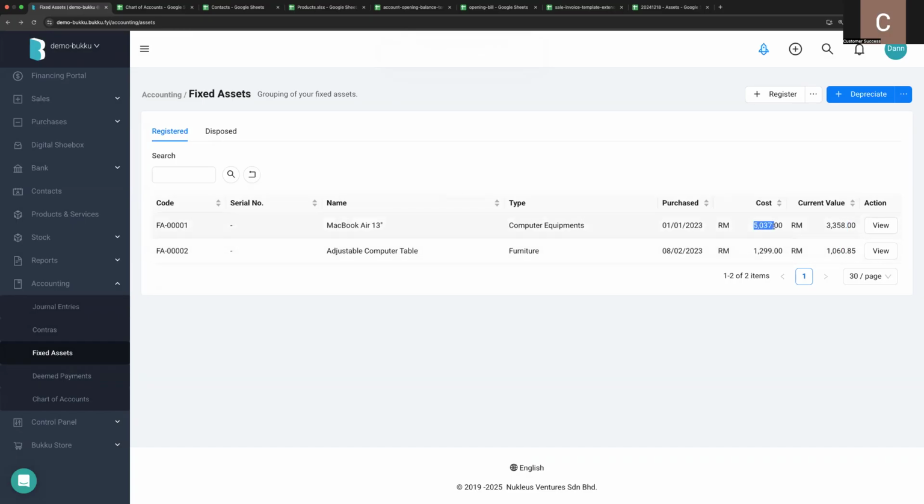So the cost of the item is this. The current value of the item is this. So why is it showing the current value based on this? Because there was a partial depreciation amount. That means you have depreciated the amount up to like December 2023. So the current value of the asset is this.